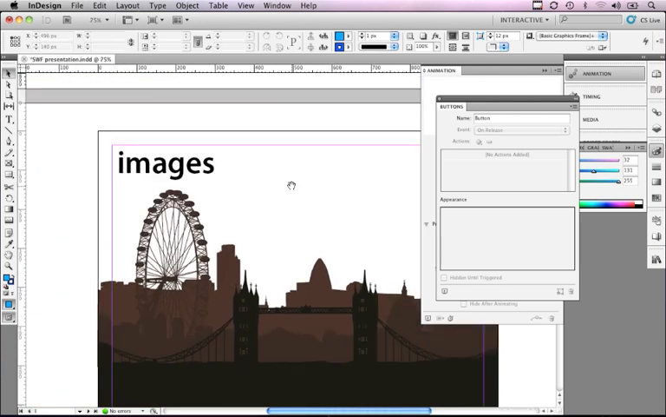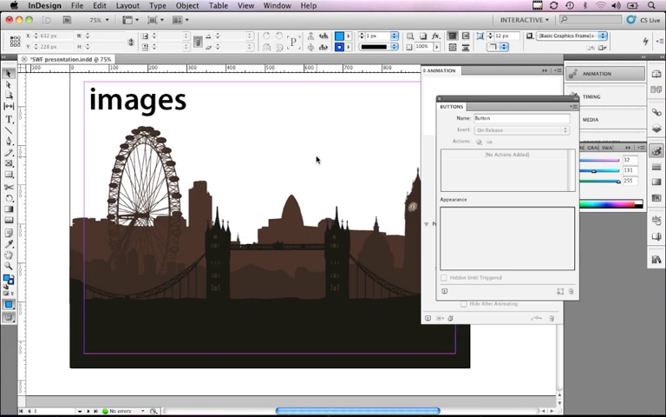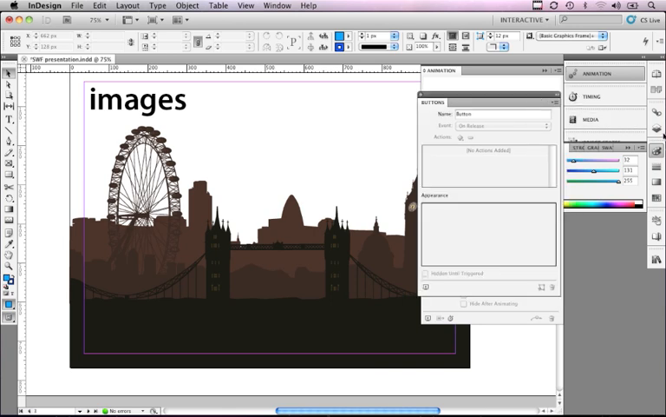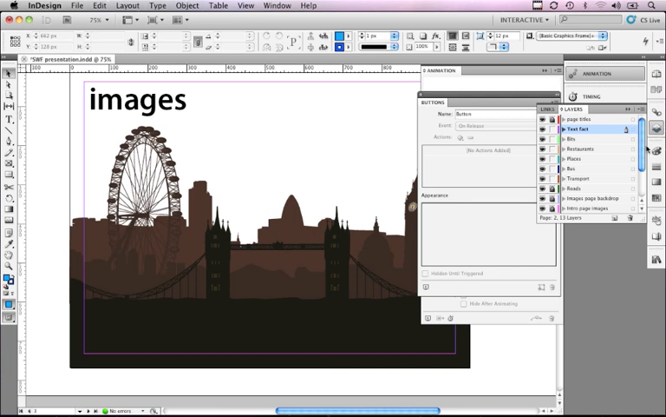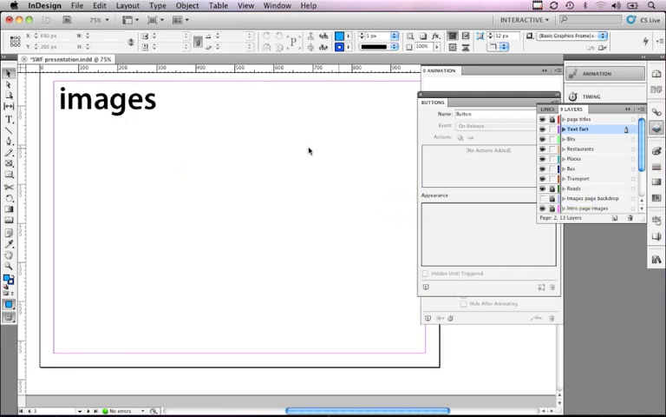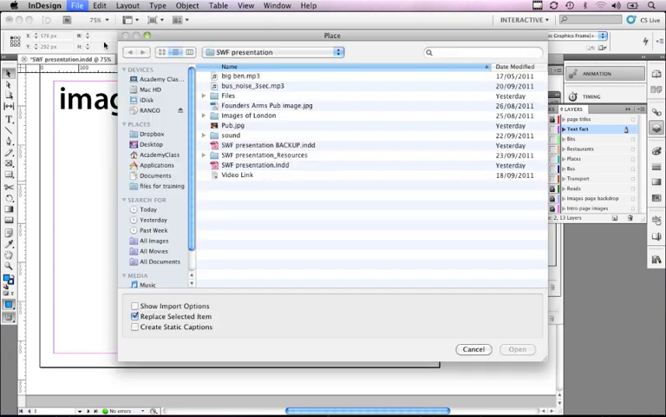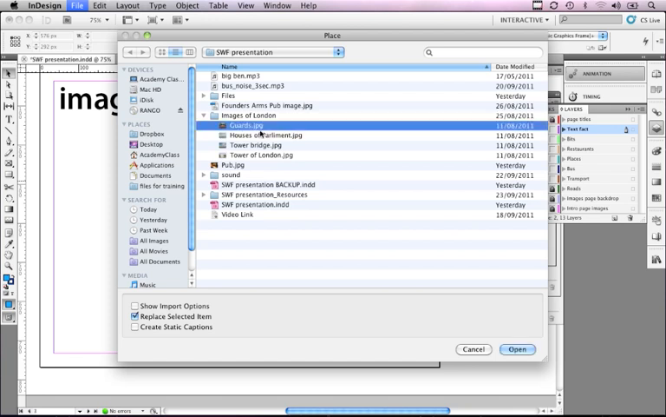Okay. And on this slide, I want a slideshow. I want to show lots of images about London, okay, in a very small area. So what I'll do first of all, just to make it a little easier to see, I'm going to just hide the background. I'm just going to File, Place, got some images of London already set up.